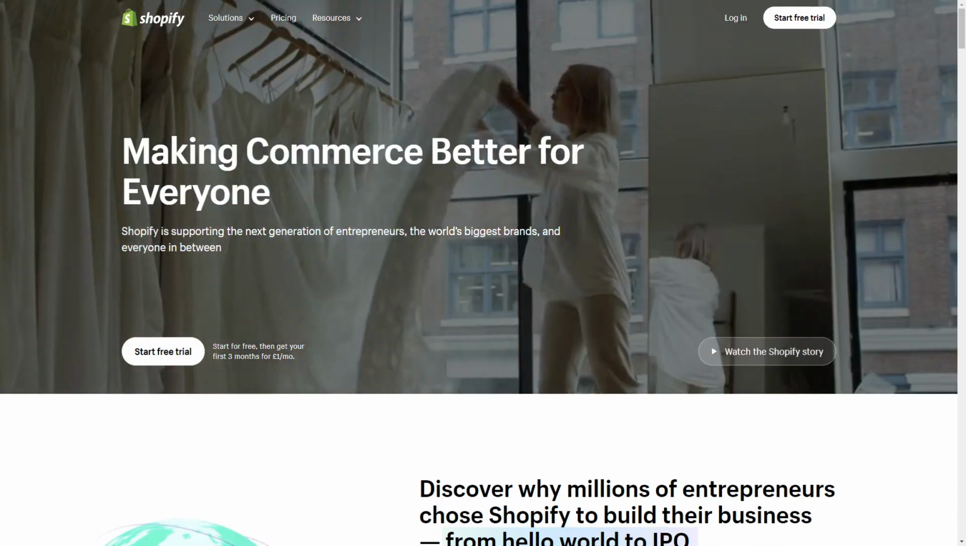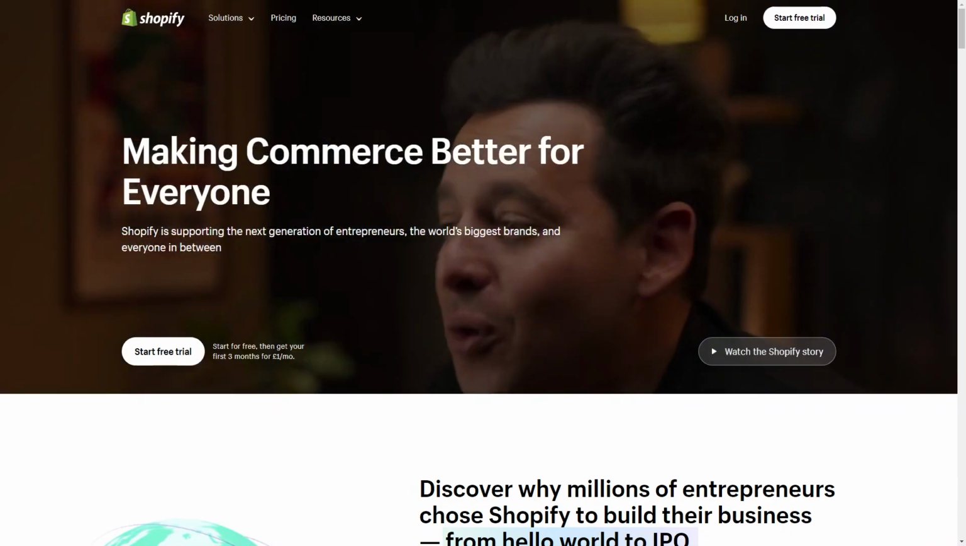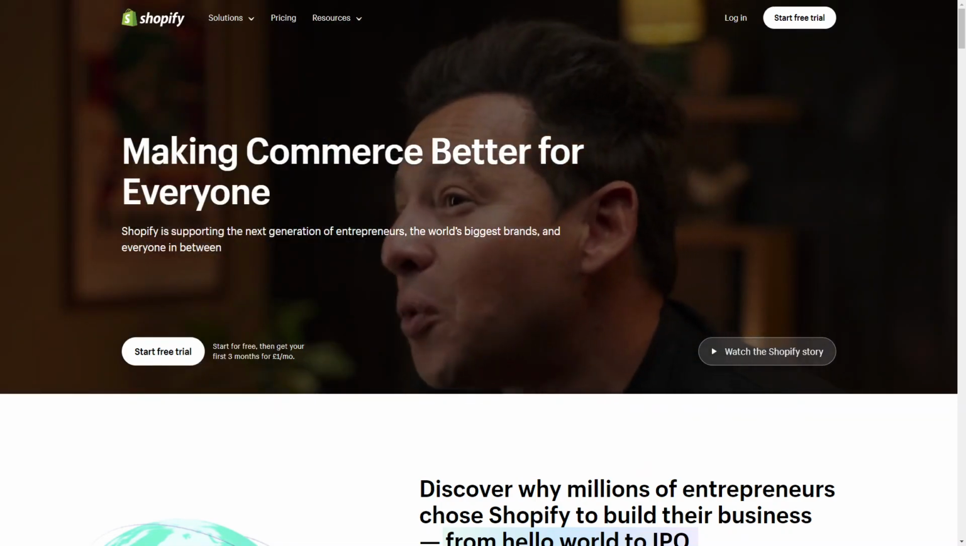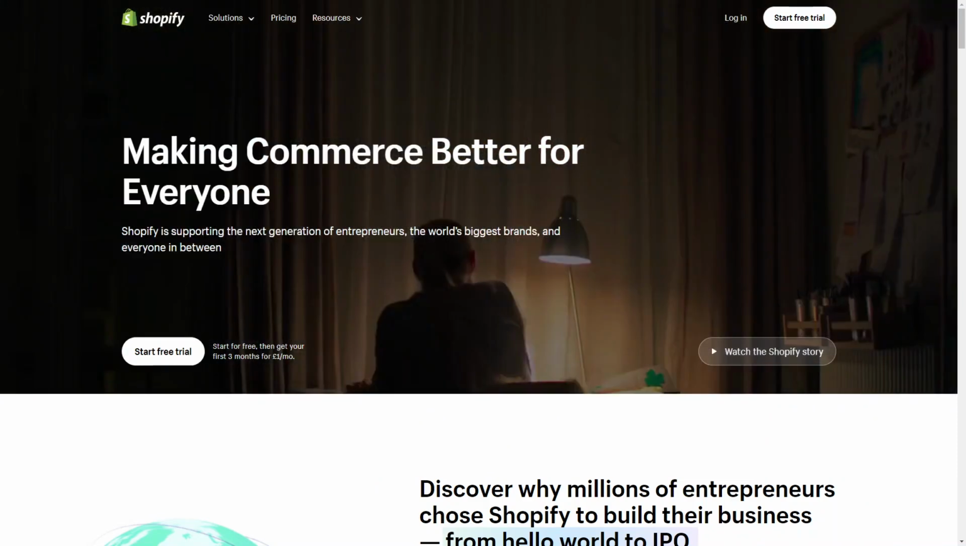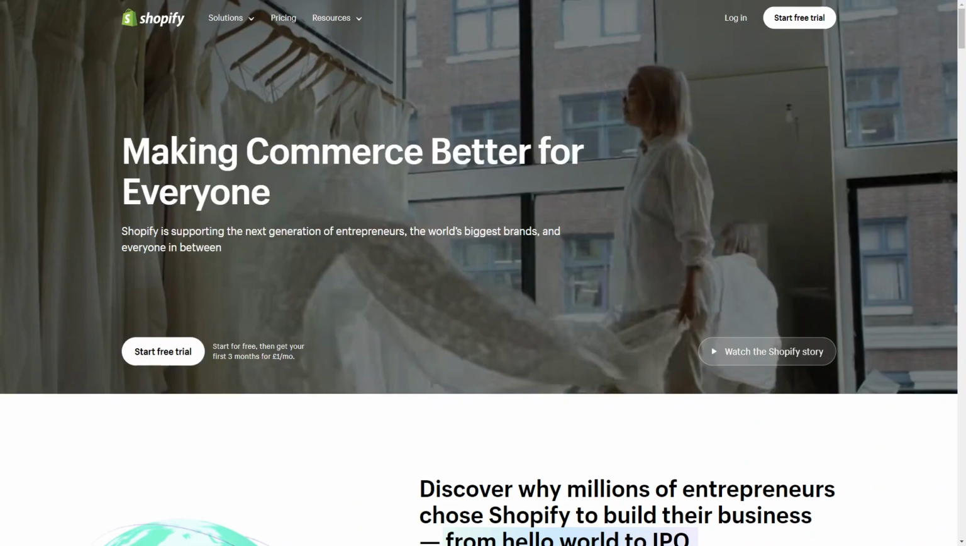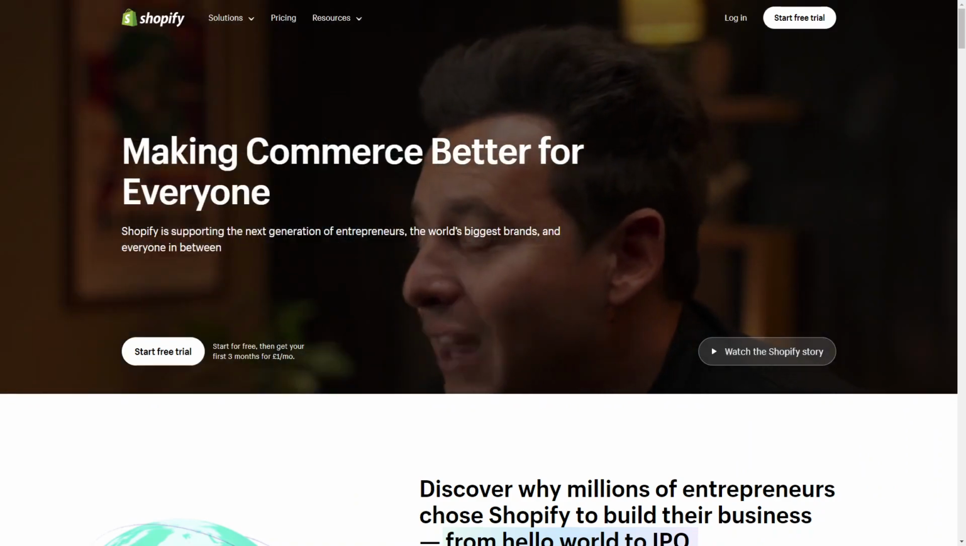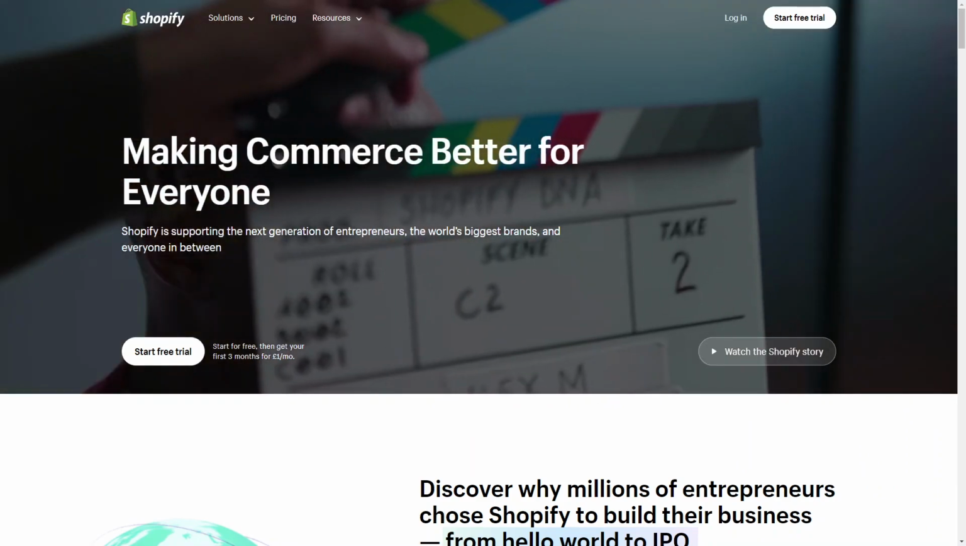So let's talk about another popular CMS called Shopify. And Shopify is a really popular platform. Specifically, it's an e-commerce platform, and it enables businesses to create and manage online stores and sell products or services. It provides a wide range of tools and features to facilitate the setup and operation of an e-commerce website.